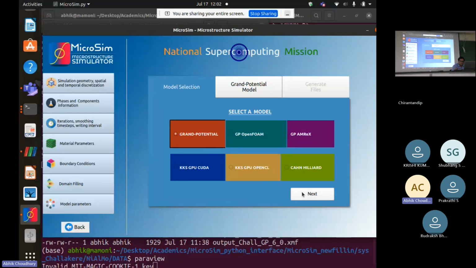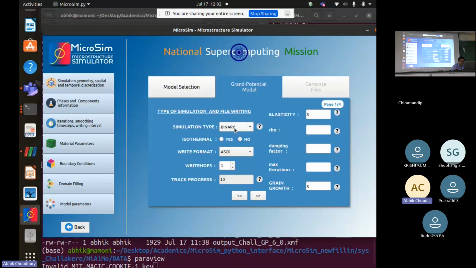These are model specific parameters. Go next. We are doing simulation type binary, which does not matter. It will not be read because it's not used. And we will go here. So all of these parameters will be there, and we'll go ahead.